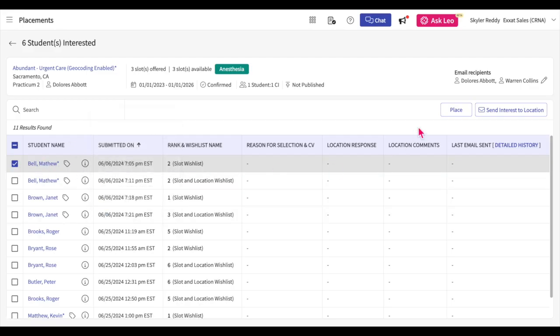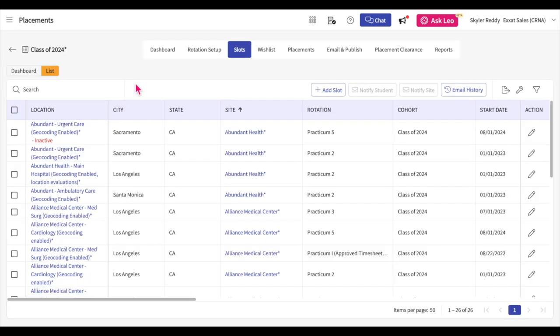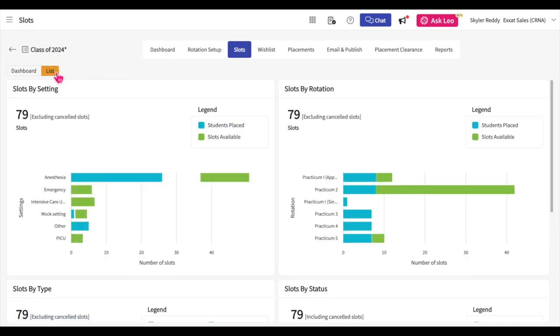It is also possible to make placements while viewing student interest in the Slots section of a placement page. Please note that this is only possible if students have indicated their preference for slots offered in a given course using a slot-based wishlist or through the Published Slots section. Navigate to a placement page for a course or learning activity group. Then click on the Slots tab and select the List tab.